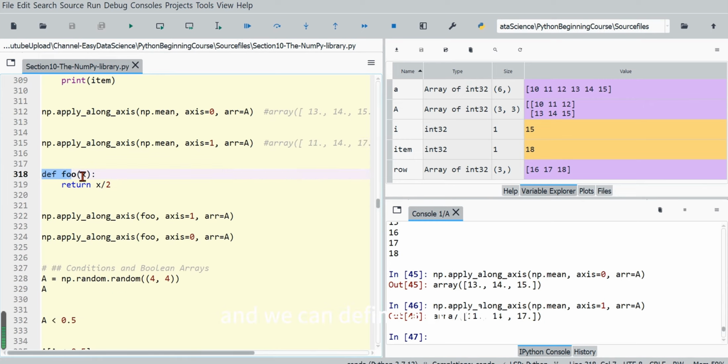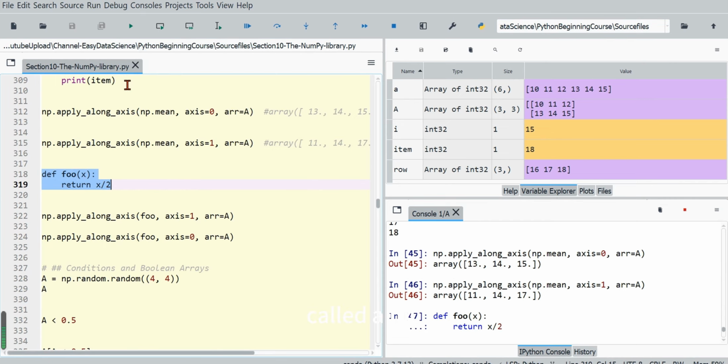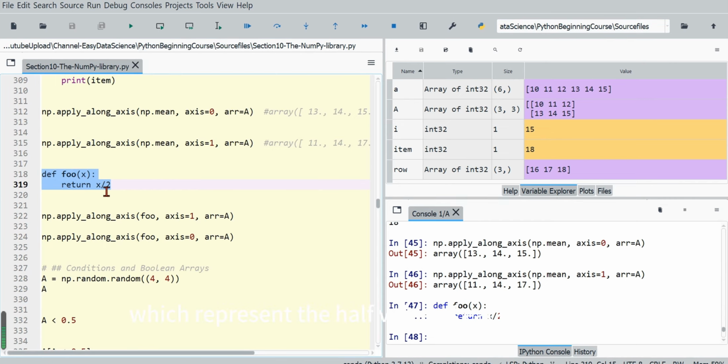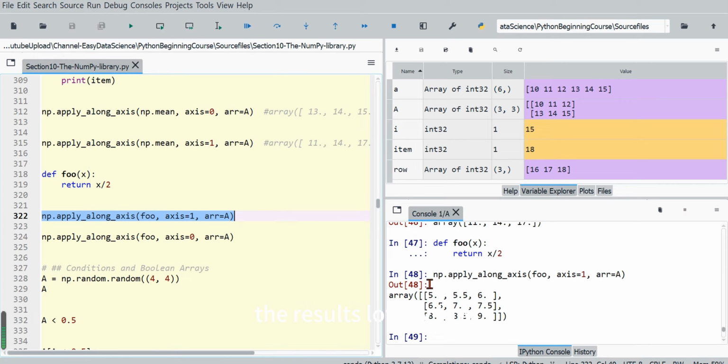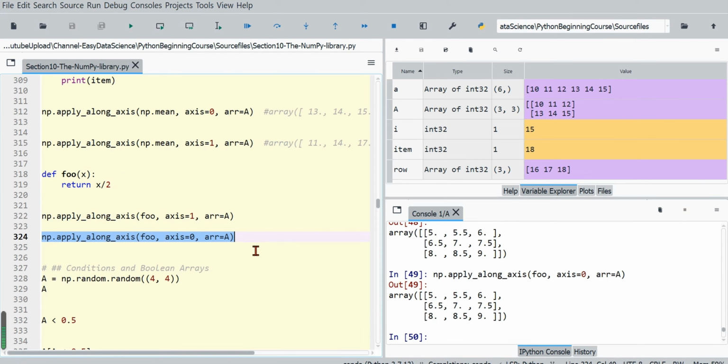And we can define a function called half, which returns the half value of each element. Then we can apply this function row by row for this matrix. The results are row by row, each row's element divided by 2, and we can apply it by column, column by column. Actually, the result of these 2 statements is the same, because dividing row by row each element is the same as dividing column by column each element.